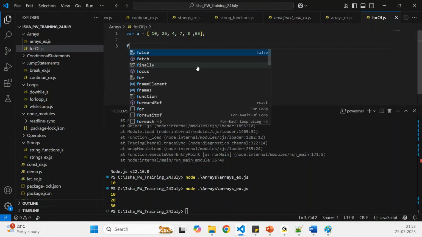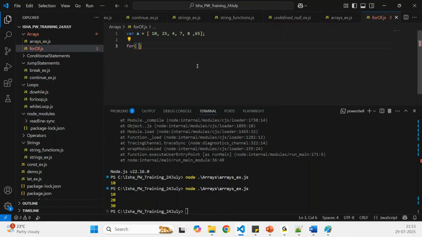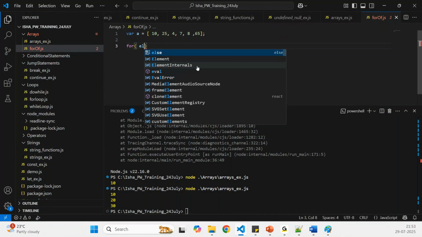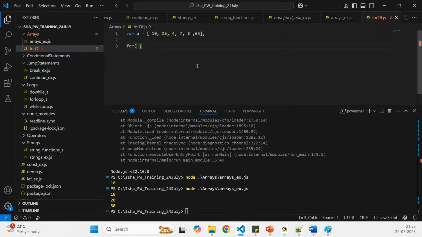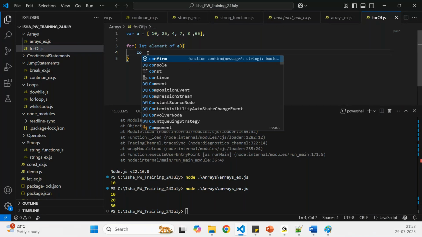So now the condition goes this way: instead of i, I can say for let element of a. That means I'm telling, for each and every element that you're seeing here, that is 10, 25, 4, 7, 8, 65, I'm not giving the index. Instead, I'm giving their value itself. For each element, go inside that and just take it.